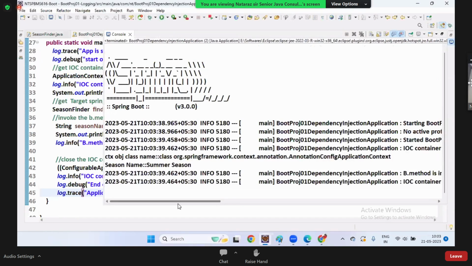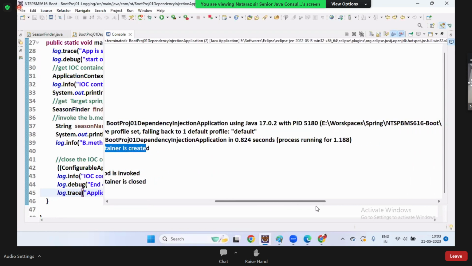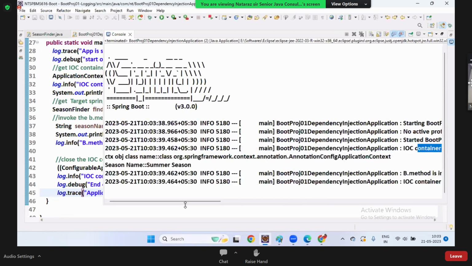Observe very carefully. We got only info level messages. Business method invoked, IOC container created. Are we getting any debug level messages and trace messages? No. Why? What is the default logger level to retrieve the log messages? Info. Info and above level messages will come now, boss. Debug and trace are lower than info level messages, that's why they are not coming.